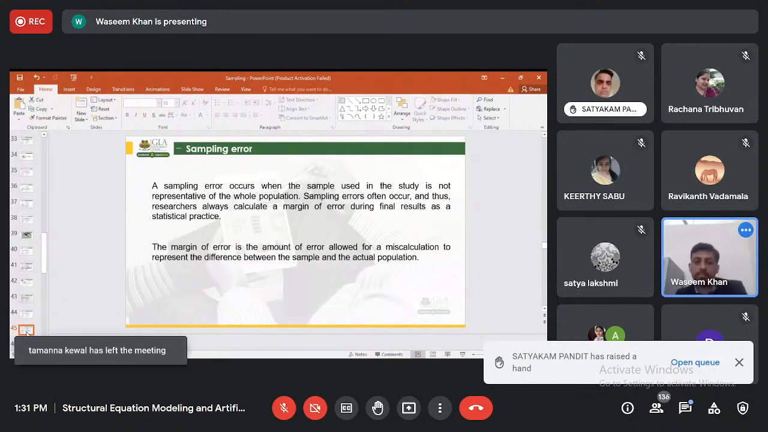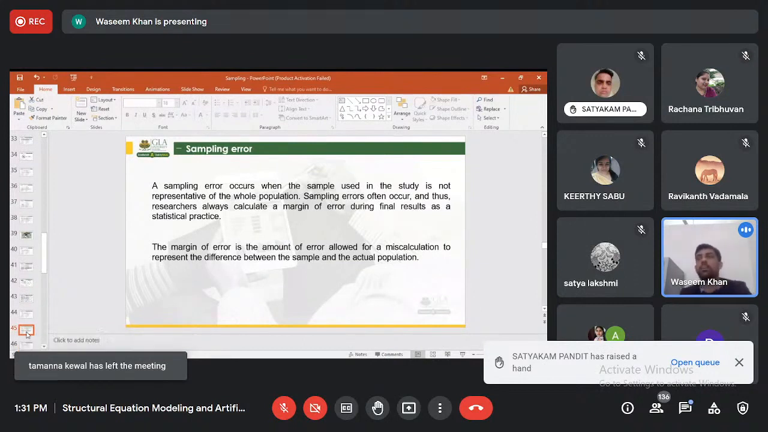Why? Because there is some sampling and non-sampling error. As I discussed initially, true input provides you the true output. If you don't have a true input, a true sample, can you generalize your result? No. So the majority of researchers face the problem that the result is saying something different and my objective is different.